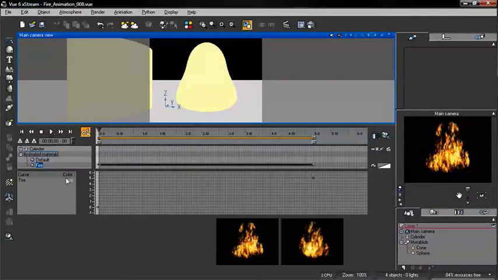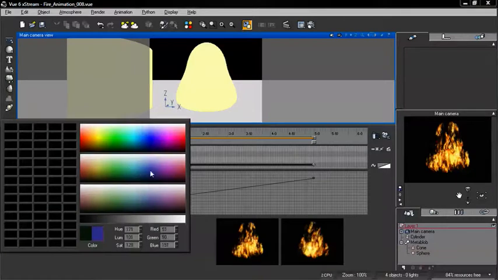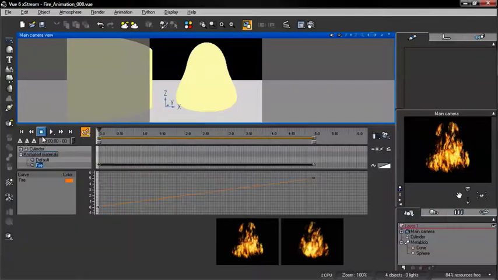Now keep in mind, this current color of our curve is set to a gray, and we can't really see to edit our curve. So we want to click on this color, and we can change this to anything that we want, but I'm going to select just kind of a brighter orange, something that's really going to show up in contrast to our gray.